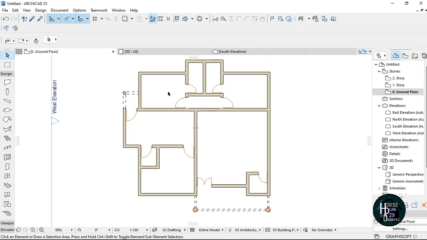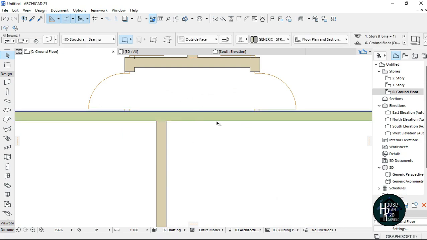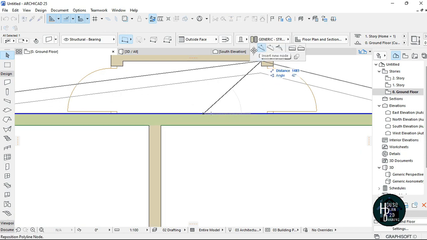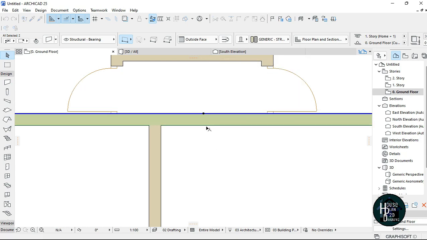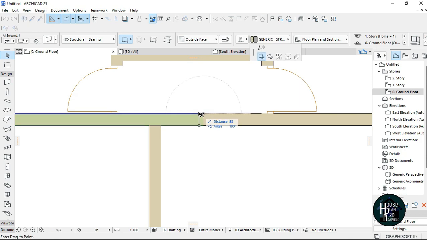What remains now is the windows. But for this other side, this side is actually open, so I'm going to divide this line into two. For you to divide the line into two, click on this blue side of the wall, then make sure this insert new node is selected, then click. Once you click, you press escape on your keyboard, click on this, and as you can see, it's actually divided.